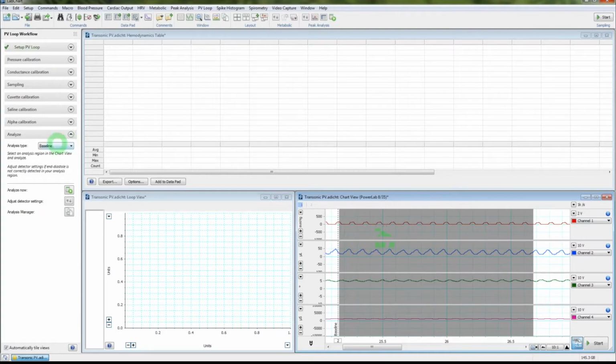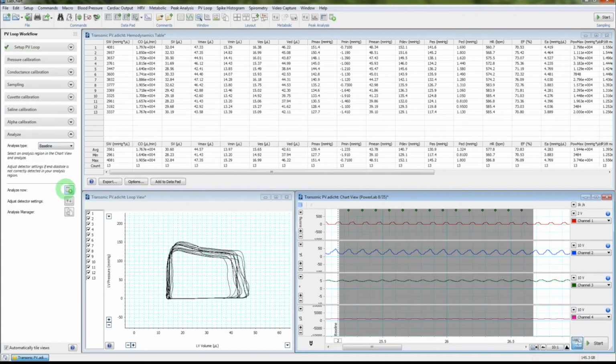And because we're analyzing baseline data, we'll choose baseline here. We'll click Analyze Now. And you'll see that all the parameters we were interested in have populated into the hemodynamics table, and we also have the loop view available to us for a couple of purposes. The loop view is really intended for us to be able to remove artifacts and also review the loops themselves.